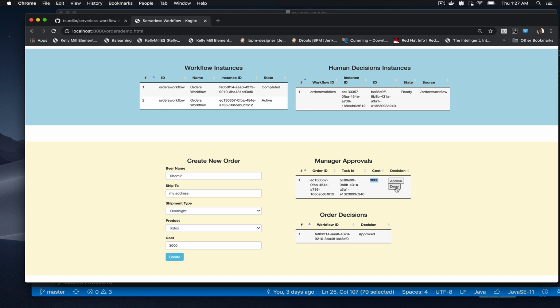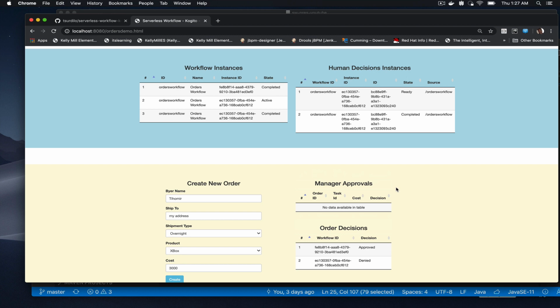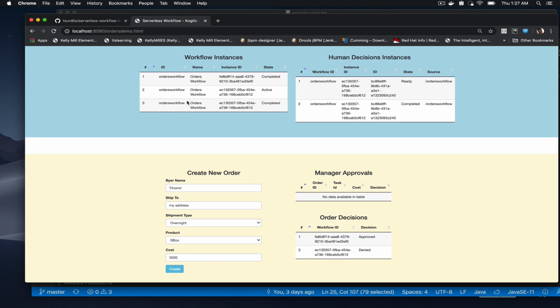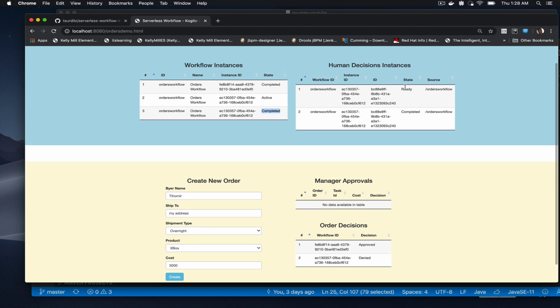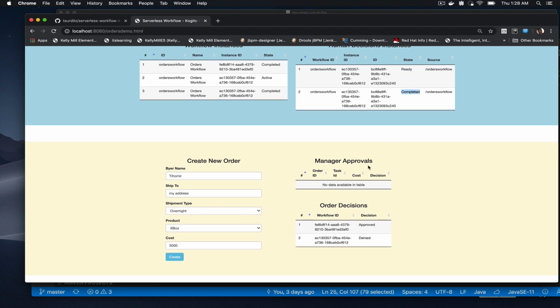Let's say $3,000 is too much for an Xbox. We're just going to click on deny, and let's see what happens. Our first workflow instance, which was in active state, waiting on a human decision, which we just made, went from active to completed. We also see that our human decision service had a human decision which was in a ready state, and this is also completed. And on the bottom, we see that this particular workflow instance, which would match this one, which we just completed by denying it, is in denied state.